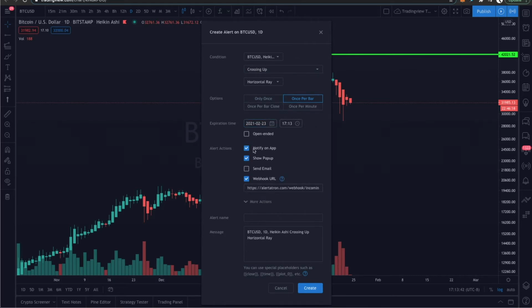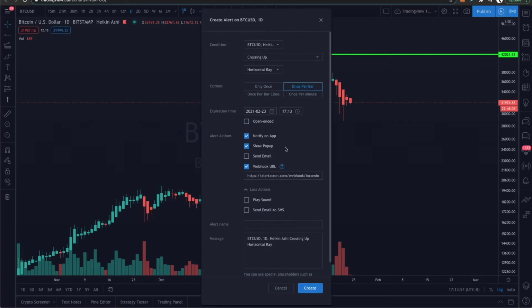And then you also have the option to notify you on the app, if you have the mobile app for your phone, show a pop-up on your desktop, or send you an email. That would be an email that you set up in your settings when you first join. You can send a webhook email or URL. We won't get into that, but that is how I send alerts to the Telegram groups. And you can have it play a sound. These sounds are extremely annoying, fair warning, but they are that way on purpose.